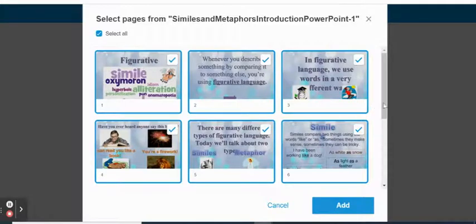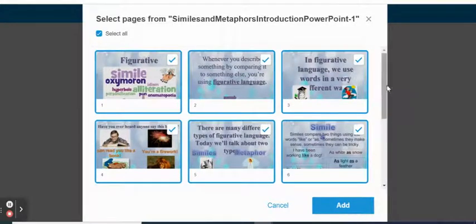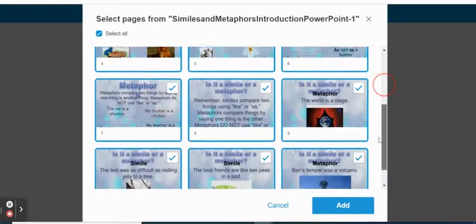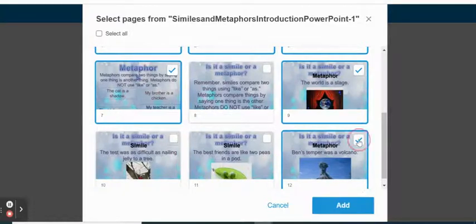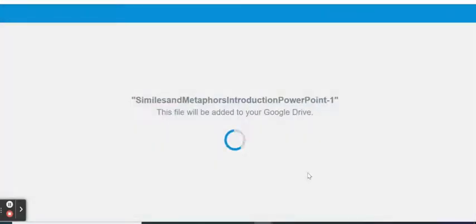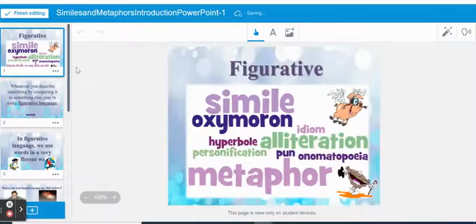As you can see, it has imported all of the slides from the PowerPoint, but I don't want all of them. So I'm going to take out a couple slides that I don't want to keep. And I'm going to click Add. So now it's only adding those slides from that PowerPoint that I wanted to keep for this particular lesson. Now we are in the editor.